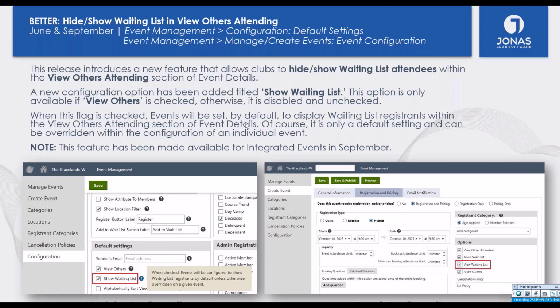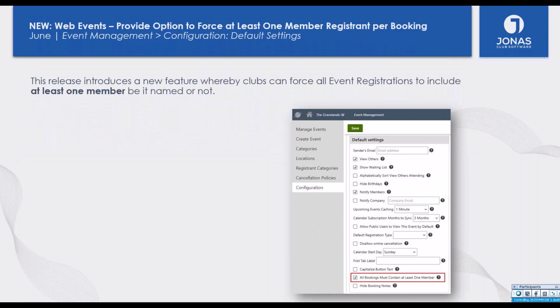When this flag is checked, events will be set by default to display the waiting list registrants within the view others attending section of the event details on the live site. Of course, clubs can configure this default setting and override it on an individual event basis. This feature has also been made available for integrated events back in September.